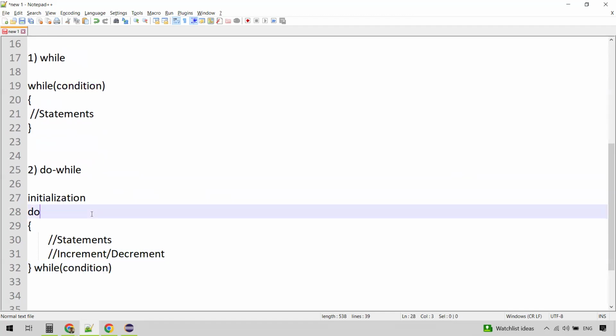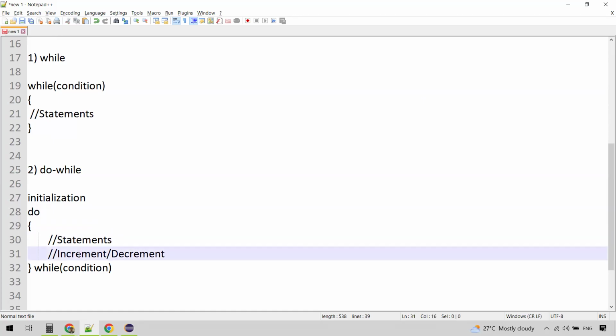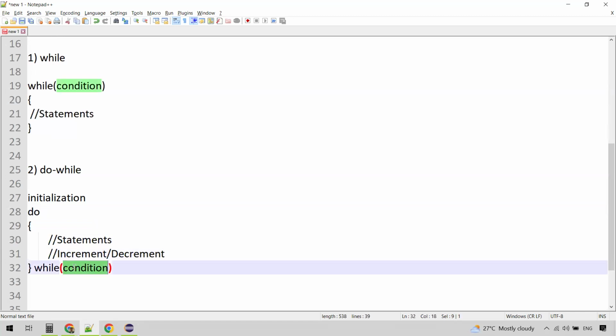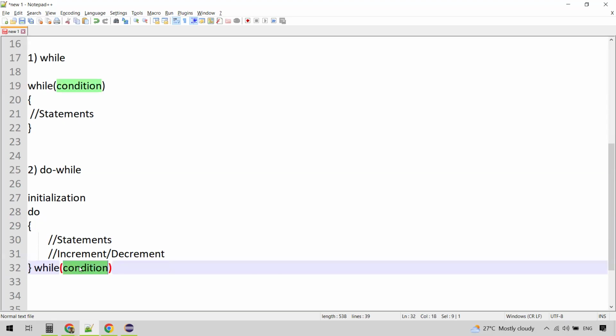So this is how the do while loop works. Do initialization, after initialization it enters into the loop, then it executes the block of code. Whenever I write this statement, you need to understand that as a block of code. Then increment or decrement will be performed, and after that, the condition will be verified. If the condition is true, it again goes back to the starting point of the loop. It starts executing the statements again, then increment or decrement, and again the condition will be verified.